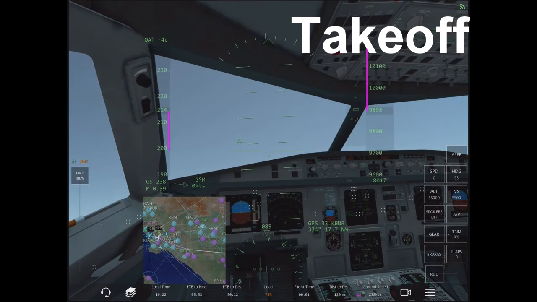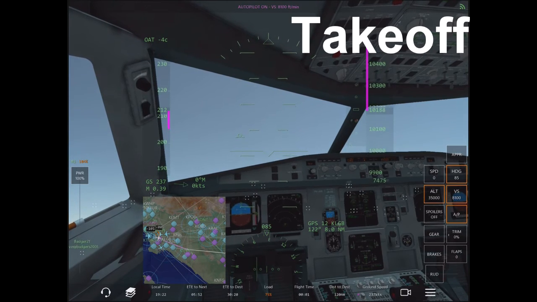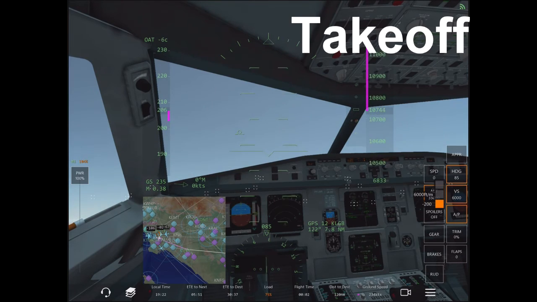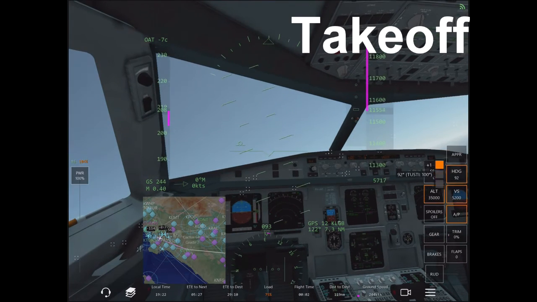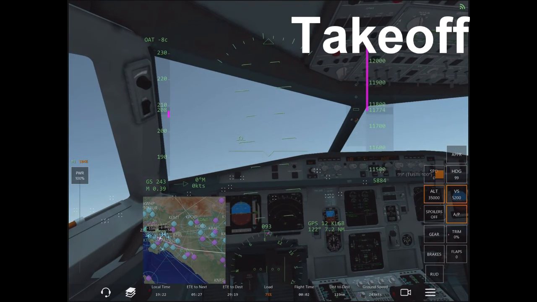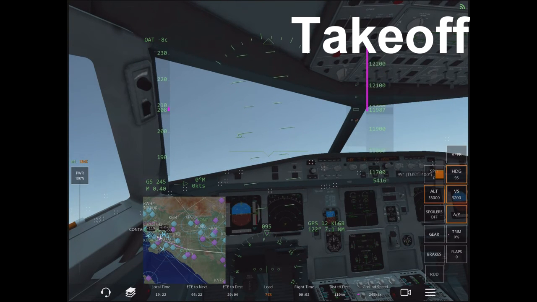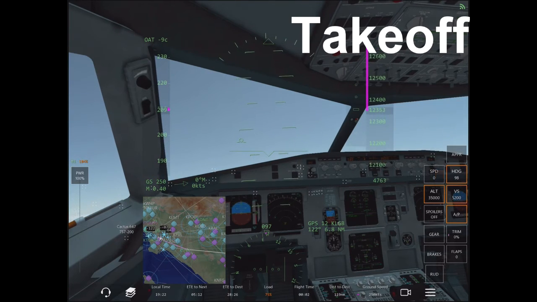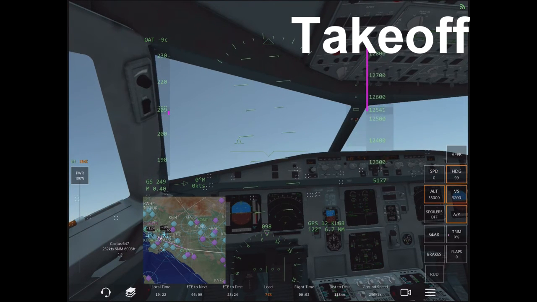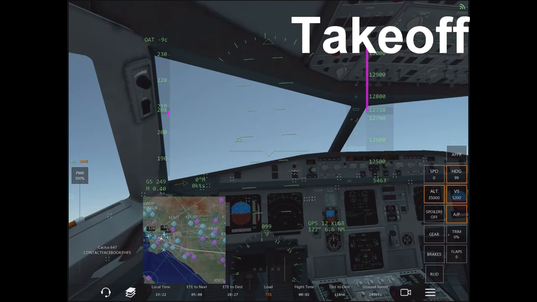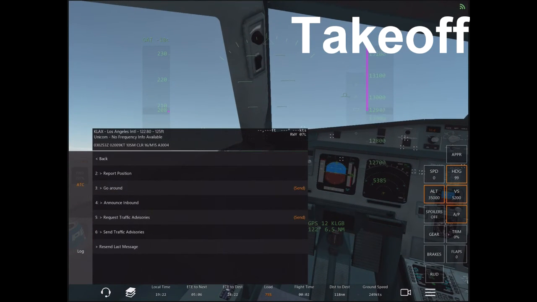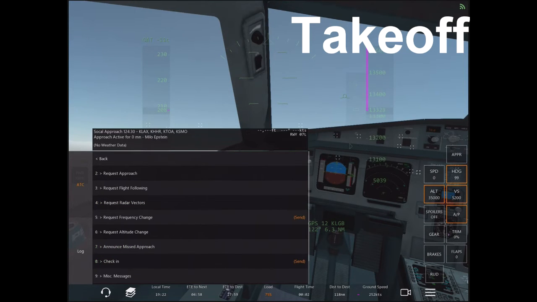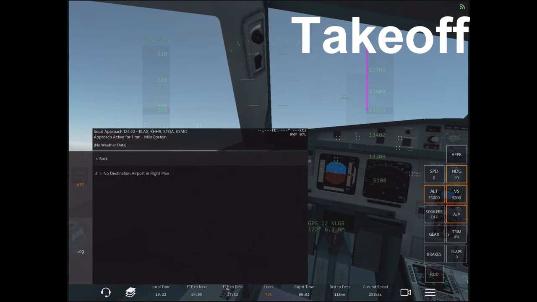Alright, so now I'm hitting our good old friend. I don't know what happened there. Alright, good old friend, the autopilot. We're going to stay on turn. I'm going to contact SoCal Approach and request radar vectors.